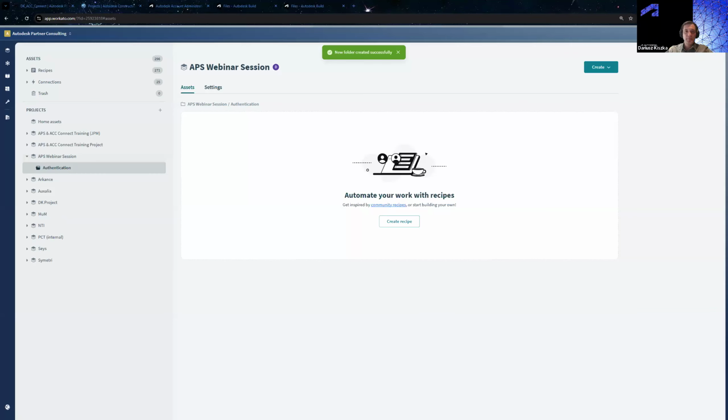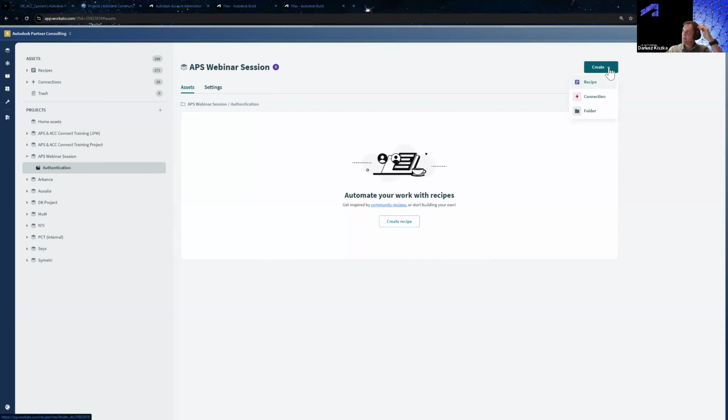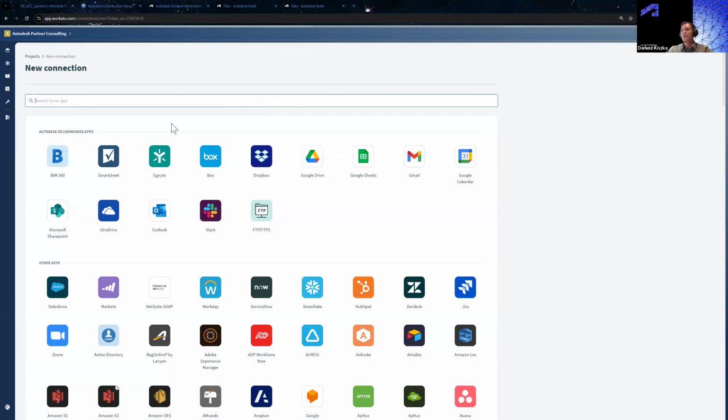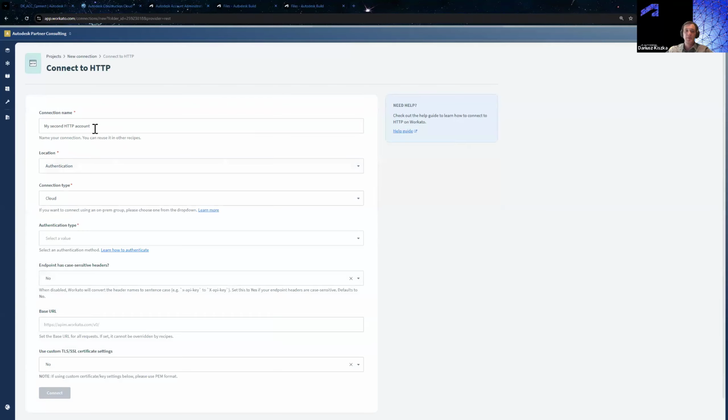Within that folder, we will also create this HTTP connection. So I need to navigate to create a connection. With that, it will show me all of the different connectors that are available. We'll talk about those in a moment. For us, the most important part is the standard HTTP interface, so I will search for HTTP.